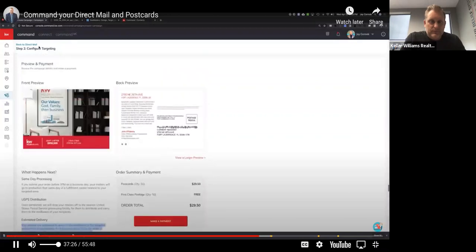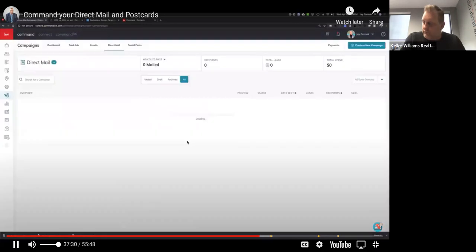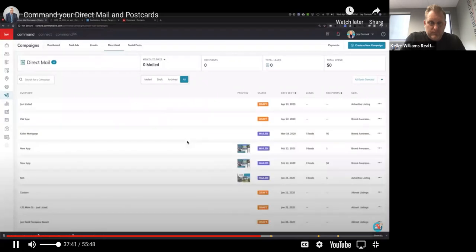So it's fairly simple to do these postcards, to actually go in it. So what I would think about is, what card would you want to do? What is your material that you want? And then if you're gonna do a farm area, what would you target specifically? Like, who are the people you wanna go after?